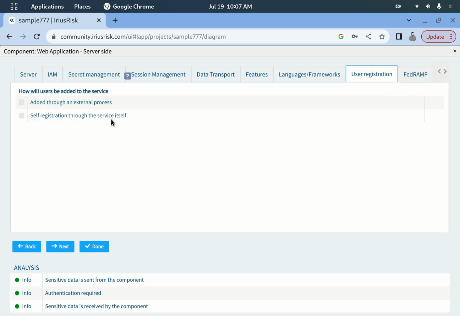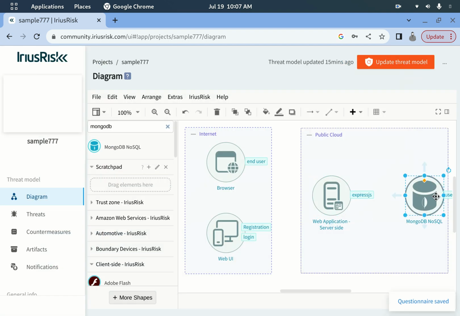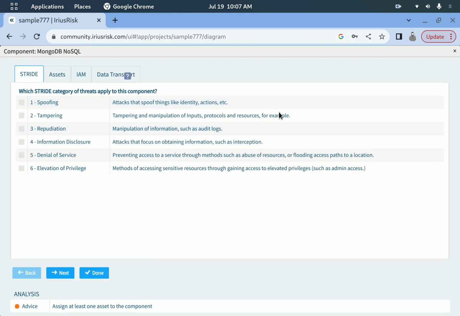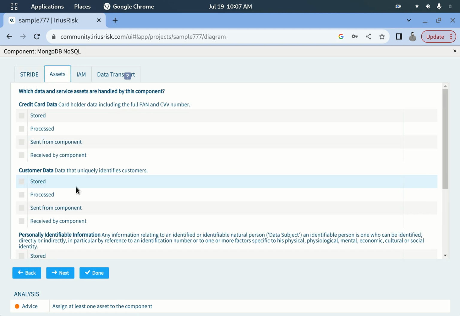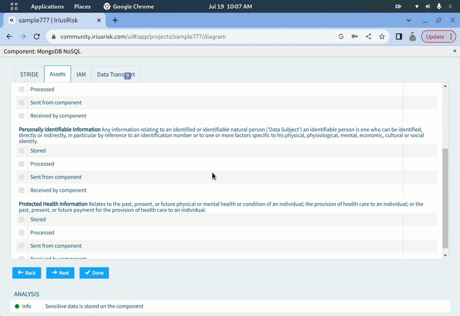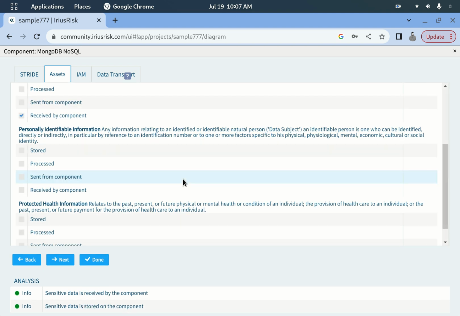How will users be added to the service? Added through an external process or self-registration through the service. During registration, how will users verify their account? If you know anything about it, you can answer. So now complete the questionnaire for the database. Here the database will store the customer data received by the component.